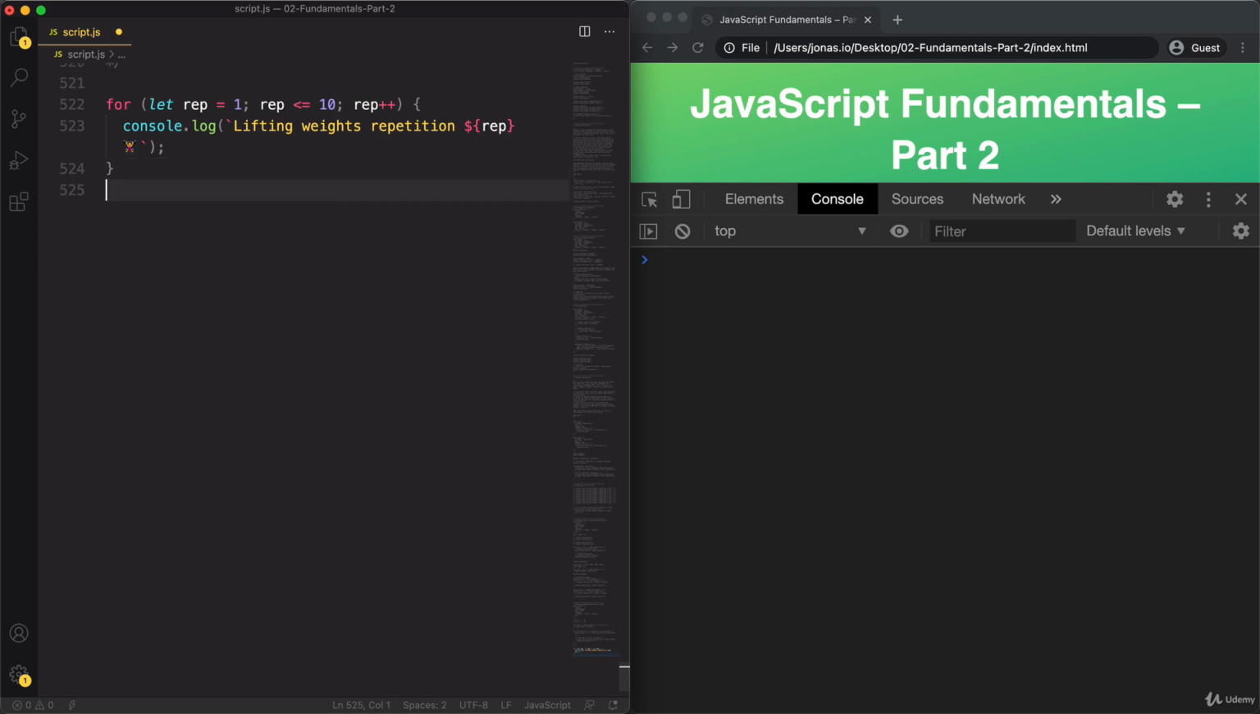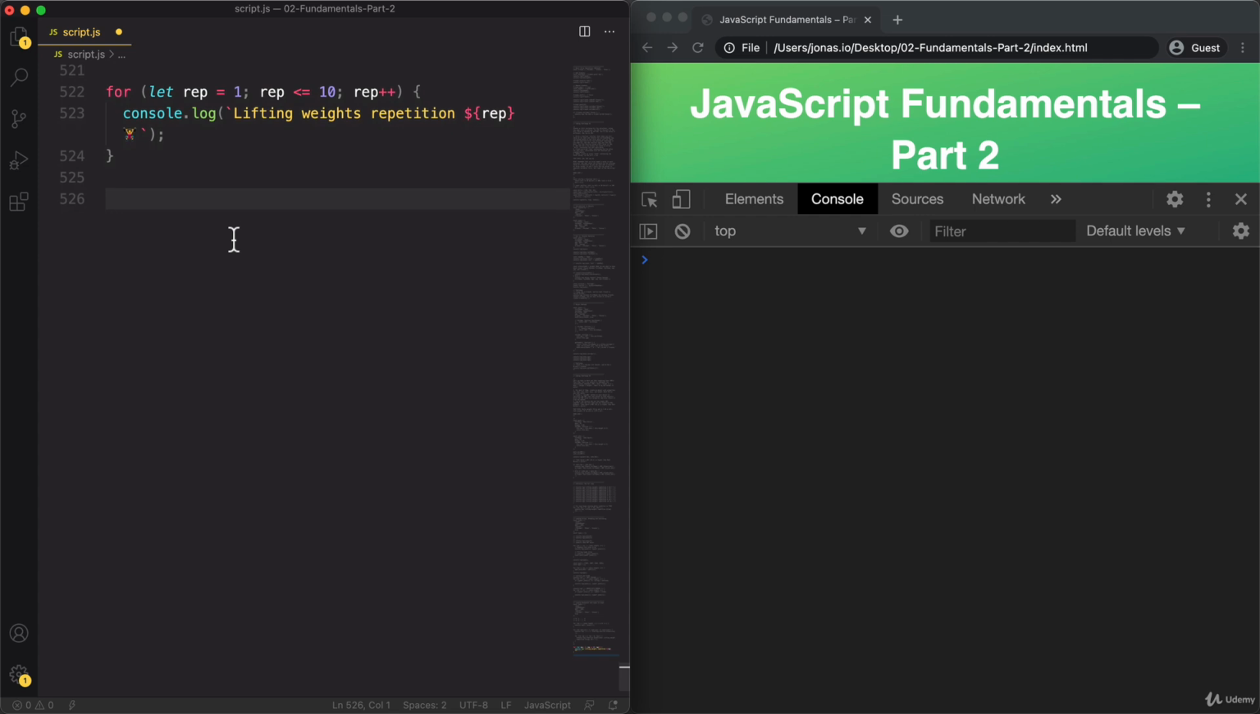So implementing the same with a while loop, we still need the same components. So we still need a counter so that we can then actually print the current value to the console. We still need a condition so that we know when to stop, and we still need to increase the counter somehow. Now in the while loop, it works a bit differently because for the while loop, we can only specify a condition.